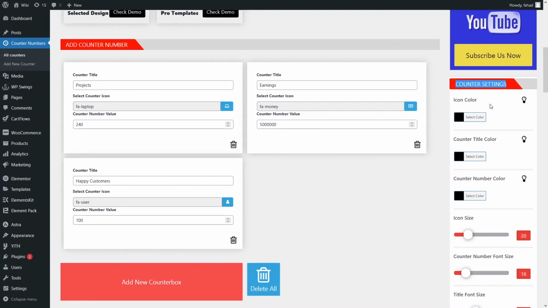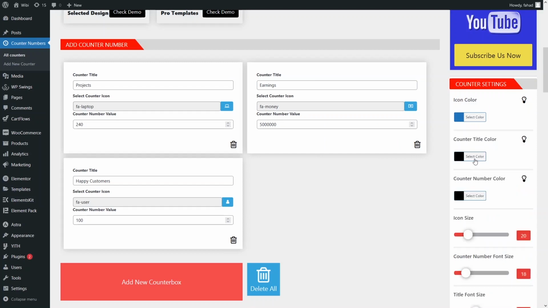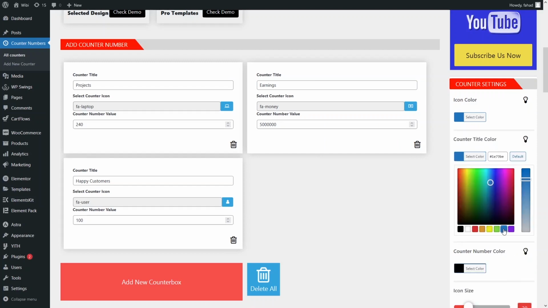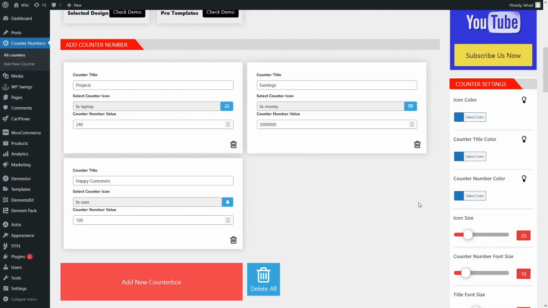So in the counter settings, we have the icon color, we have the counter title color, we have the counter number color. So right now I would like to give it a blue color, okay, to all of these: icon, title and the number. So let's just add the blue color.